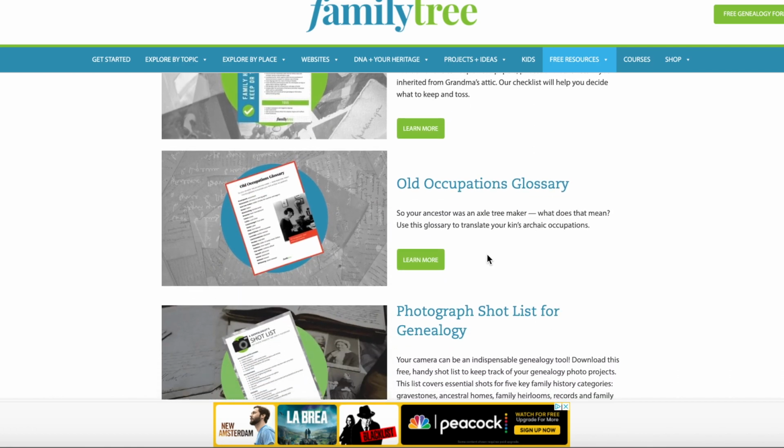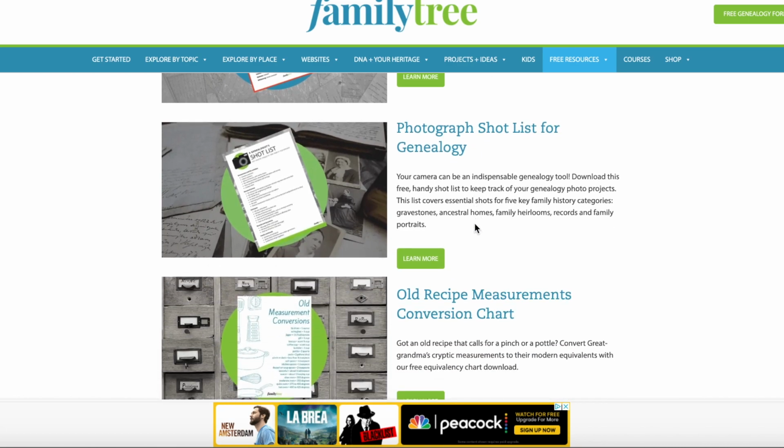An old occupations glossary. This is great. You come across a funny term, maybe in a census record. You can refer to this to find out what that was.